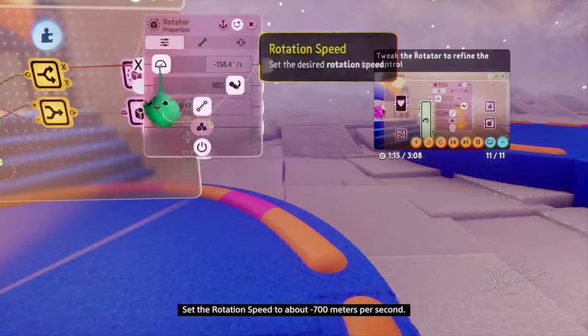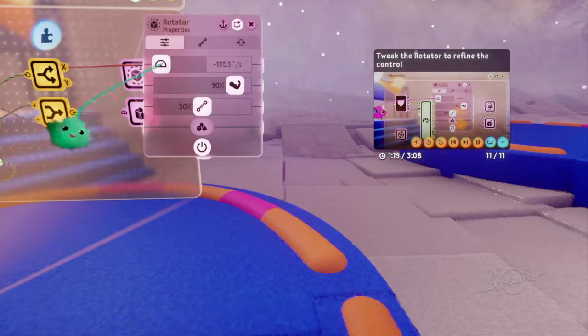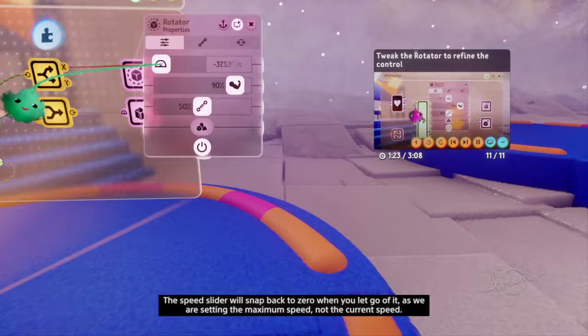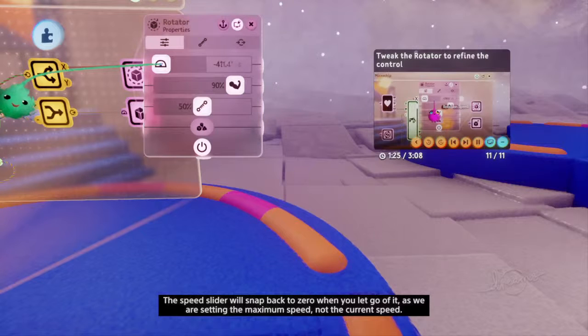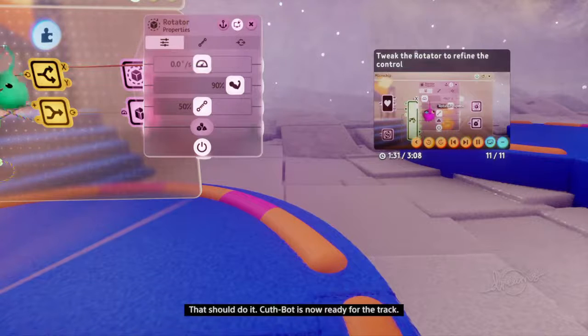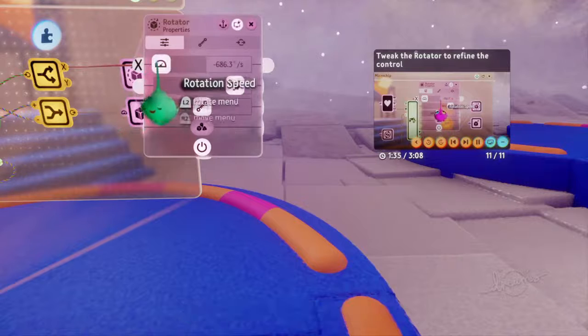Set the rotation speed to about -700 meters per second. The speed slider will snap back to 0 when you let go of it, as we're setting the maximum speed, not the current speed. That should do it. Cuthbot is now ready for the track.